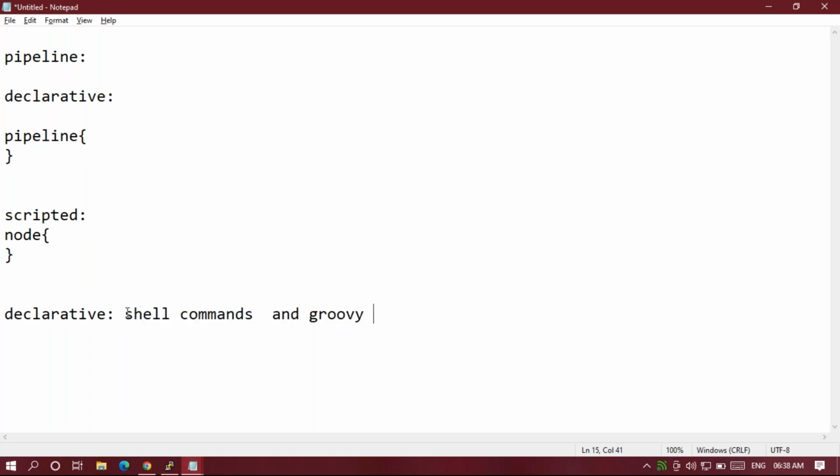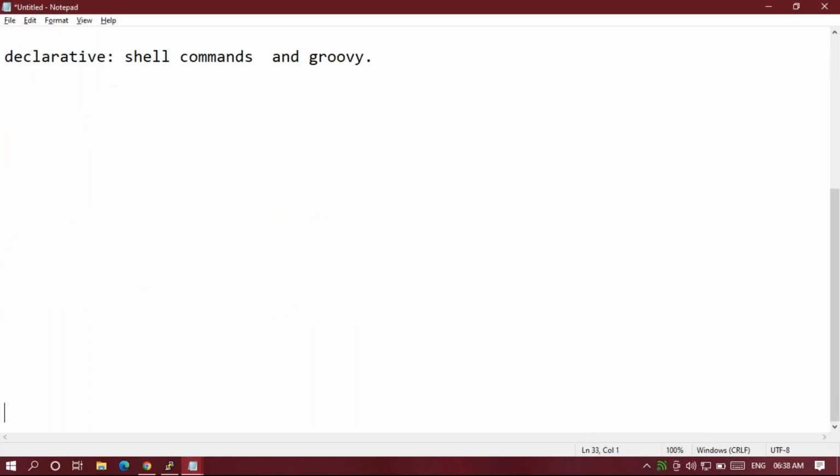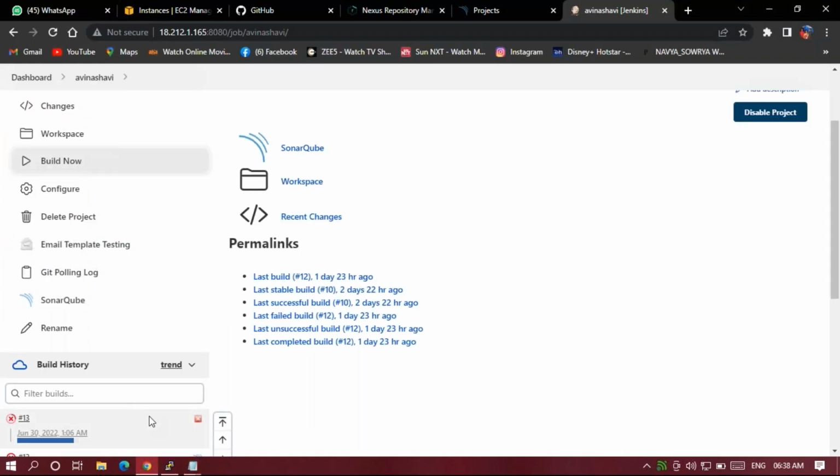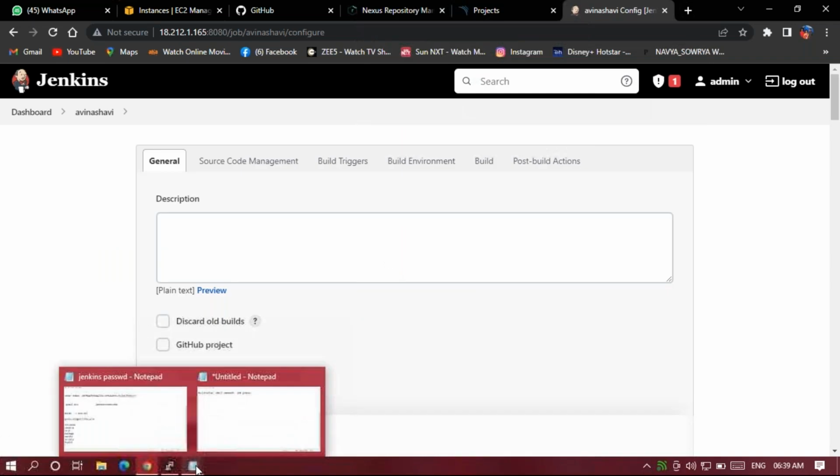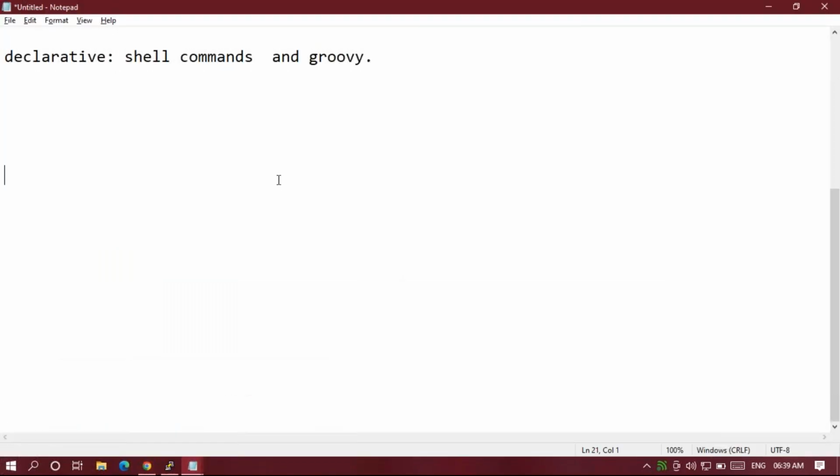So I'm going to show you shell commands. If anybody asks you, you can say I have experience with declarative pipelines written using shell commands. And as I told, the syntax will be very easy. So I'm going to write the same job in a pipeline, guys. Let me open it, configure. Here every task we will make as a stage, guys.